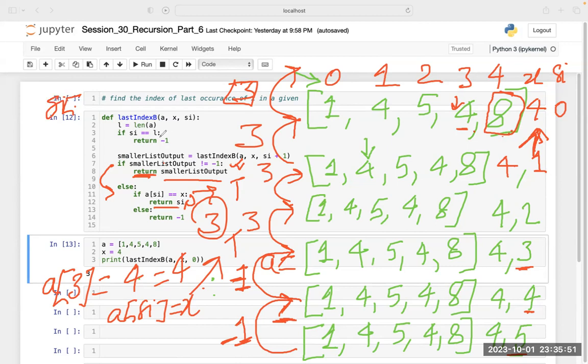Suppose in the same case, if there is a question to find the index of the first occurrence of X in a given list, then what will be this thing? So the first occurrence we have already discussed.